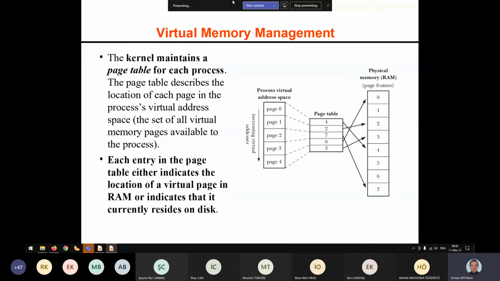So in this way, basically, we have the operating system in the role of a juggler, if you will.